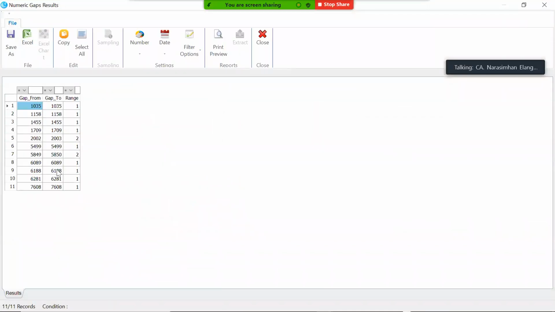Earlier, it used to give me duplicate invoice. Now it is giving me gaps in the invoice. Please try this. See how quickly it is possible. Click of a button, you are able to get the gaps.